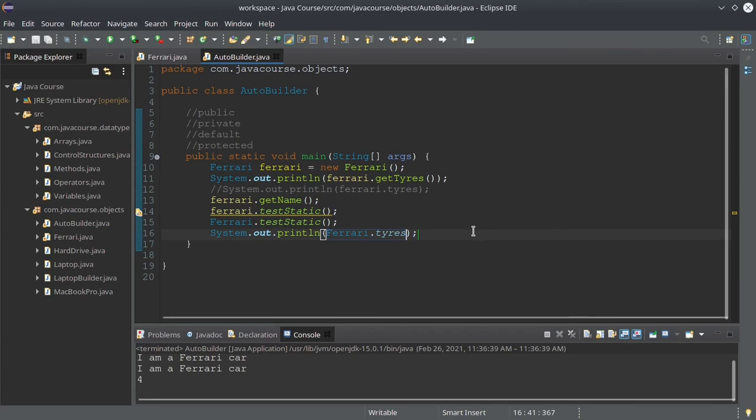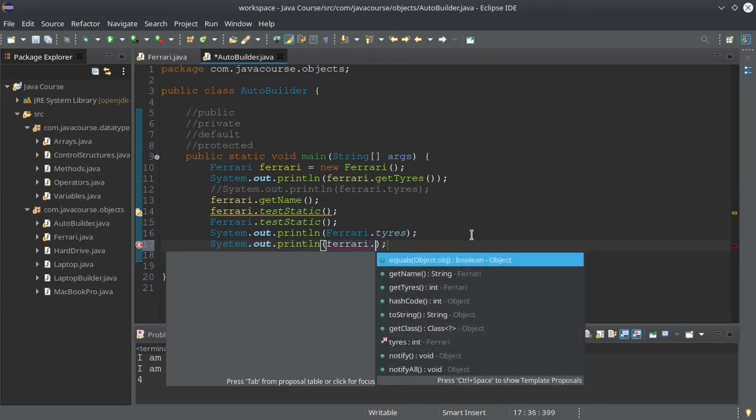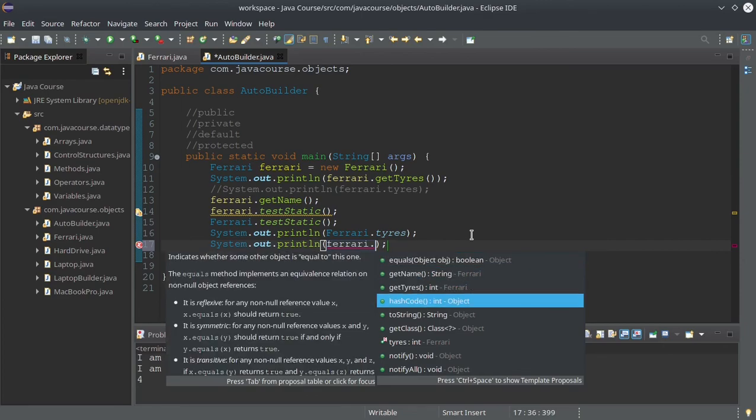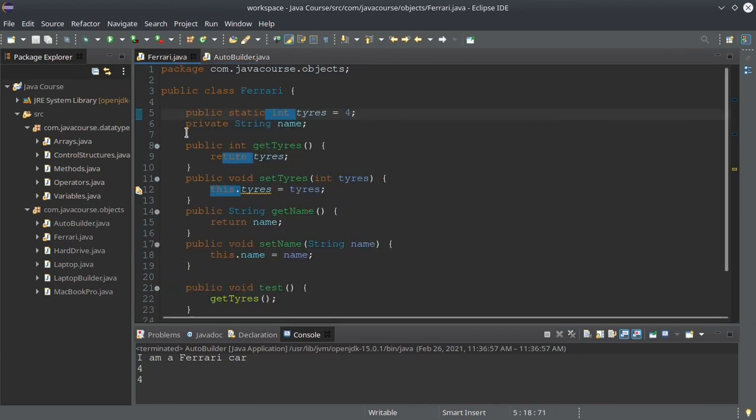It is pretty much the same if I write Ferrari, the object that I created, and tires. If I run it, I have the same result. Don't forget, I can use this solution because I set this variable as public. But this is not the right way to do it. It should stay private.